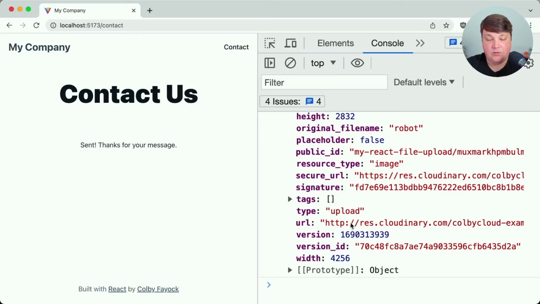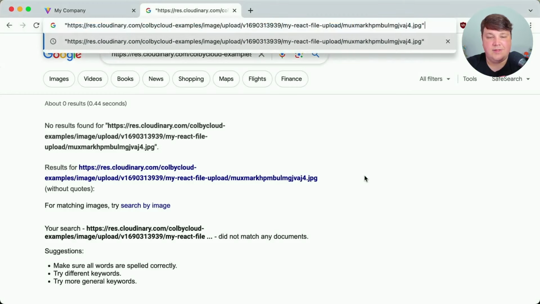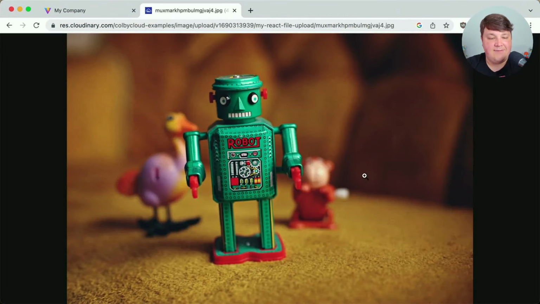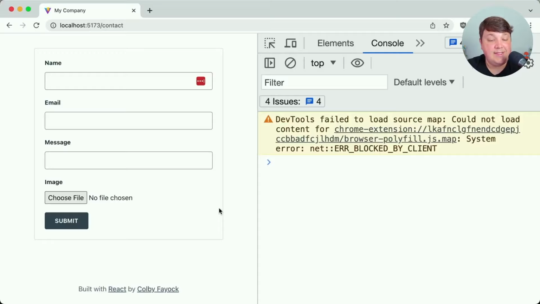I even get my URL here. Look at my secure URL where I can open up the image. Oops, I had the quotes on there, and I have my robot. Now there's a few ways that we can customize this and take this further.